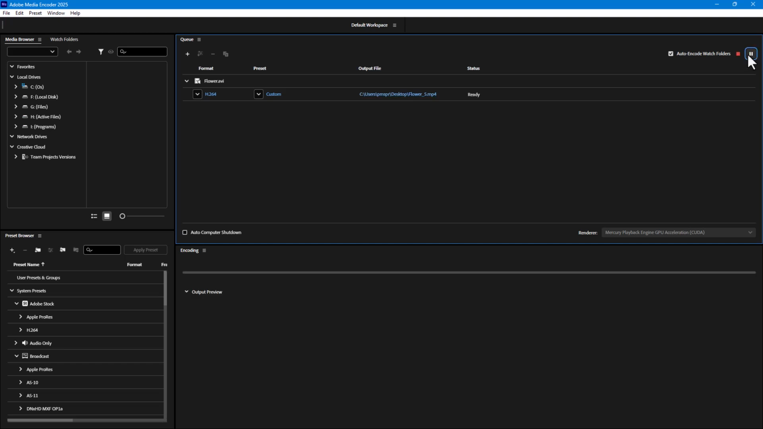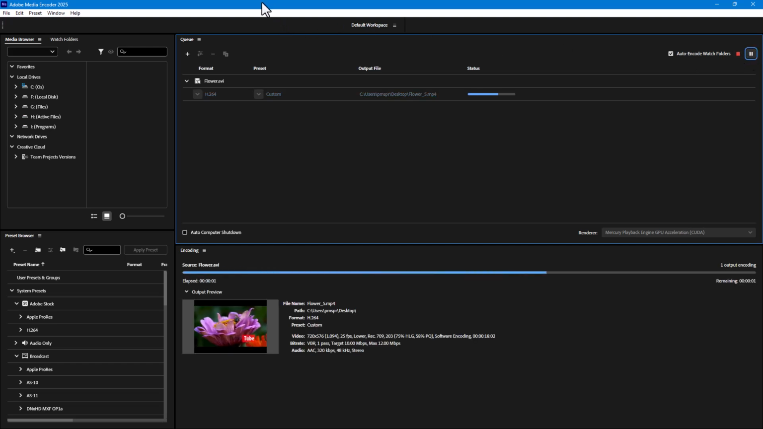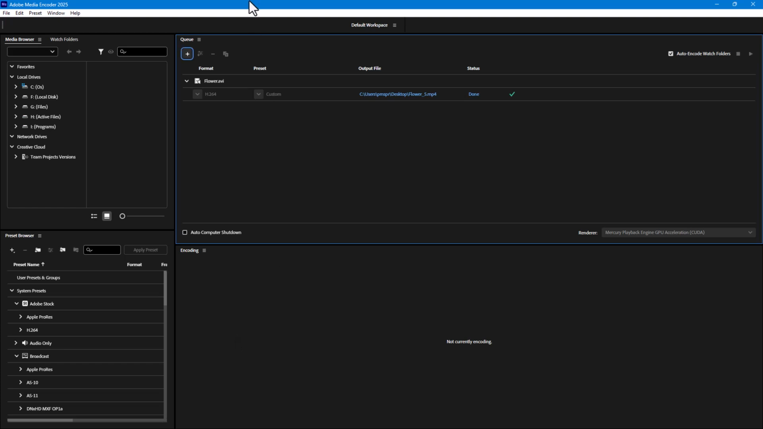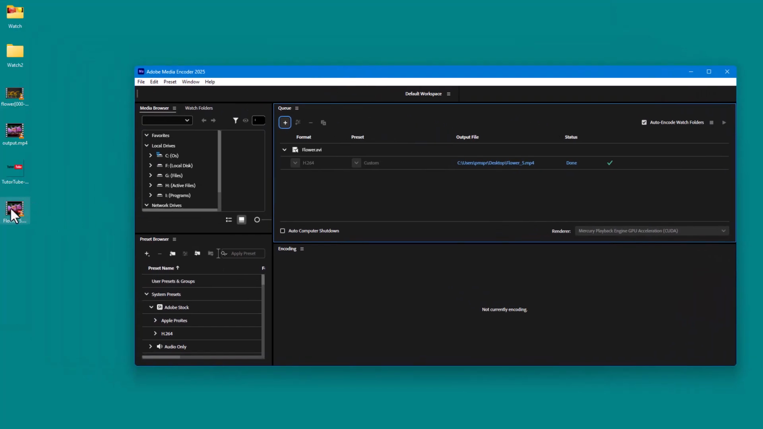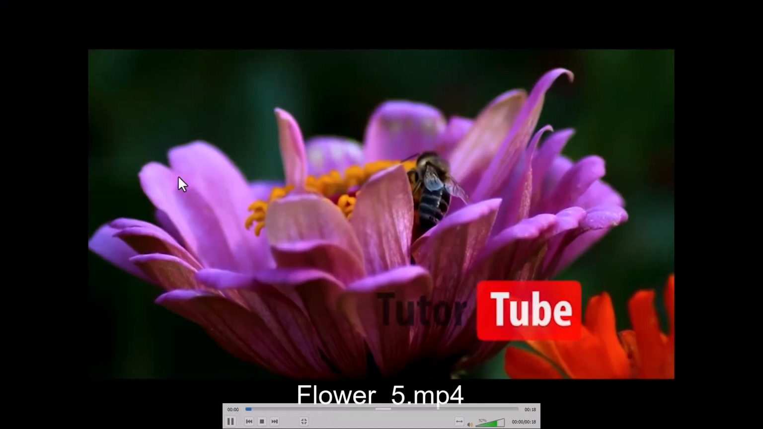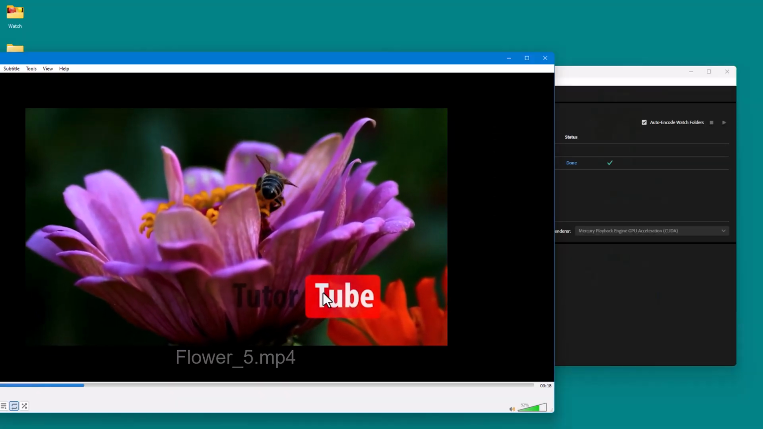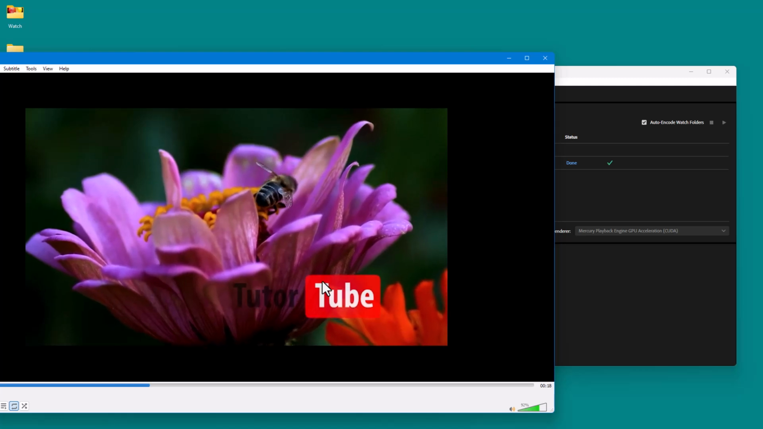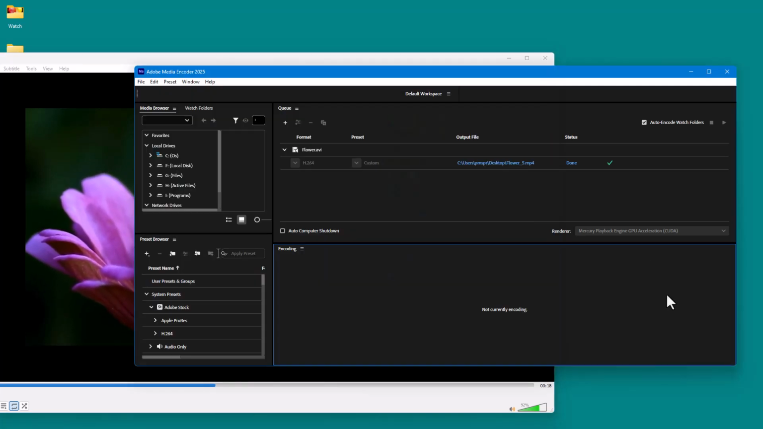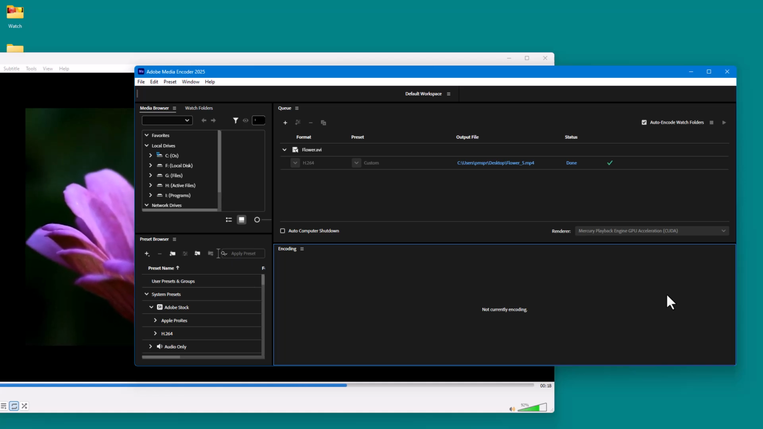Press the start queue button right here, and then what happens is that an overlay is added onto the video. So now this is the video, as you can see, and if I were to open it up, you can see the YouTube logo right here as a watermark added to this video. So that is how you can watermark a video directly by using Adobe Media Encoder.